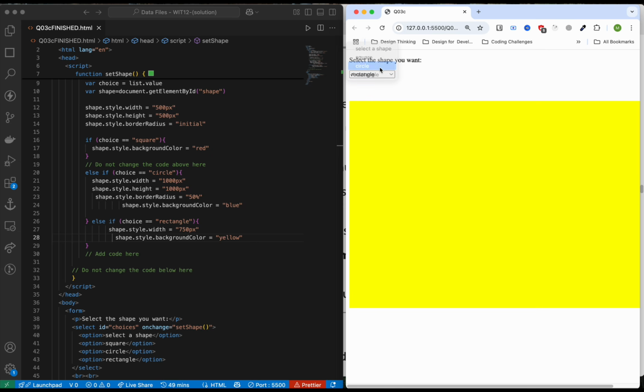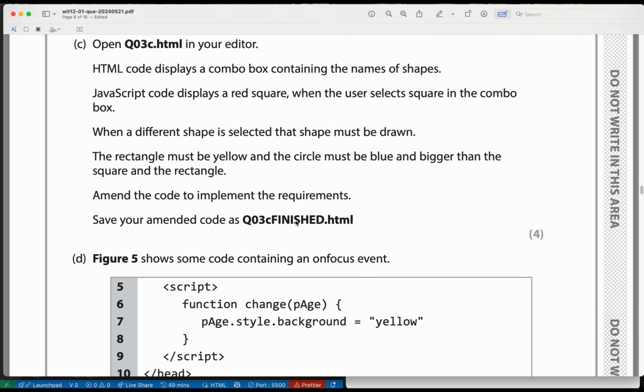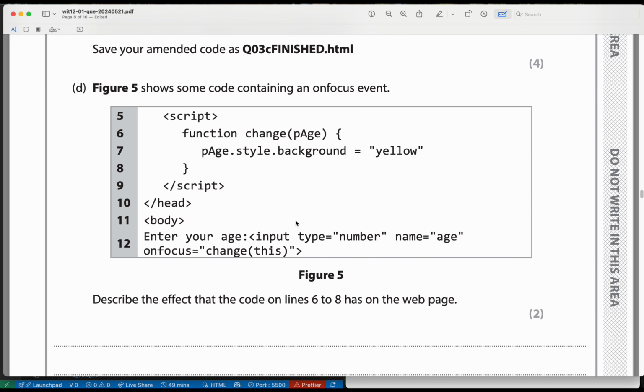Okay, coming, the circle is the most larger one. Yeah, so question number 3 is done, right? Done. Then we can see the figure 5 shows some code containing an Onfocus event.